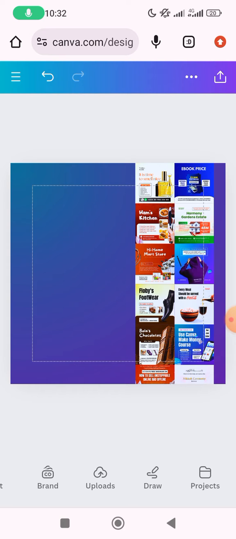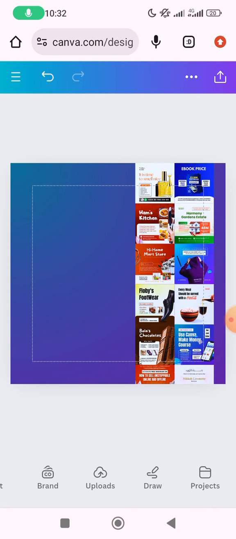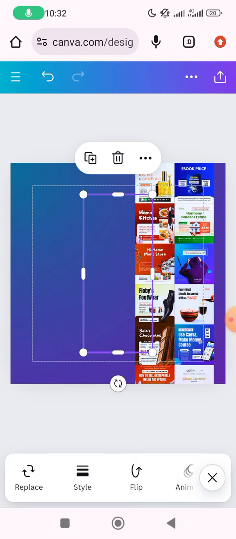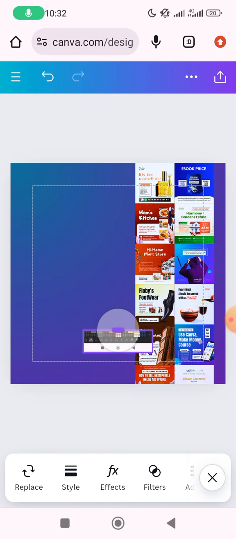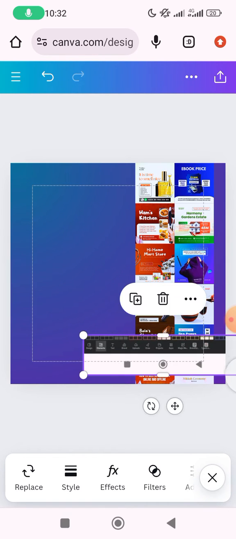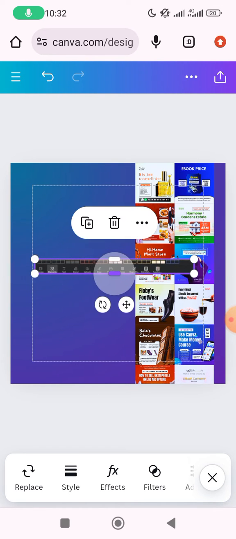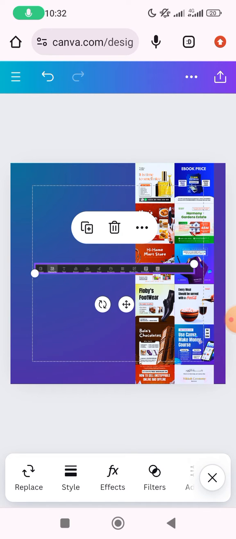So the next thing for us to do is to do what? Click on upload again and get this screenshot that I screenshotted, this screenshot here. So what I'm going to do to this screenshot is to reduce its size almost totally, increase its size like this, drag it like this, and move it up like this too, then drag it like this. Yes, I think we are okay like this.